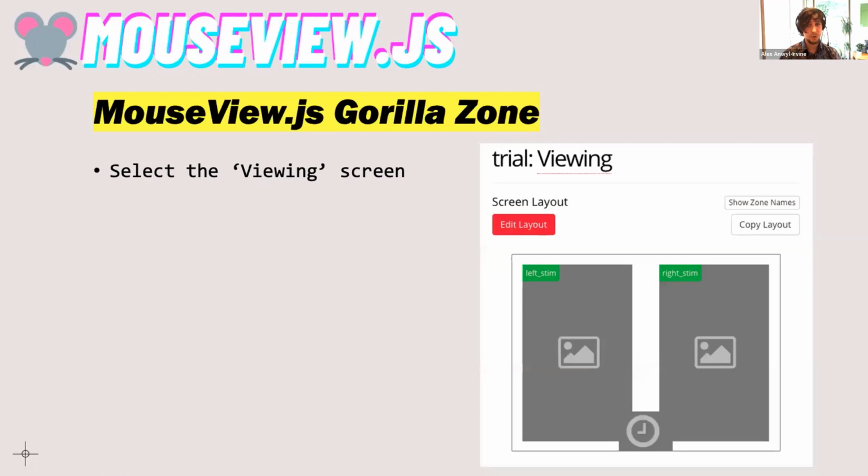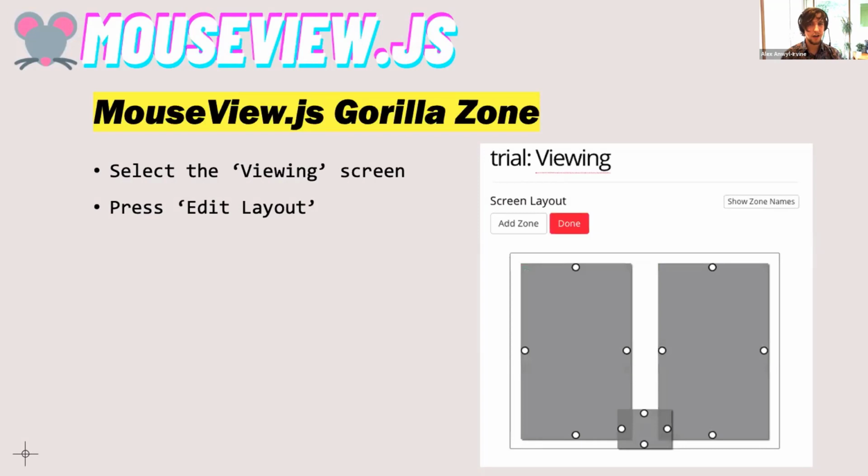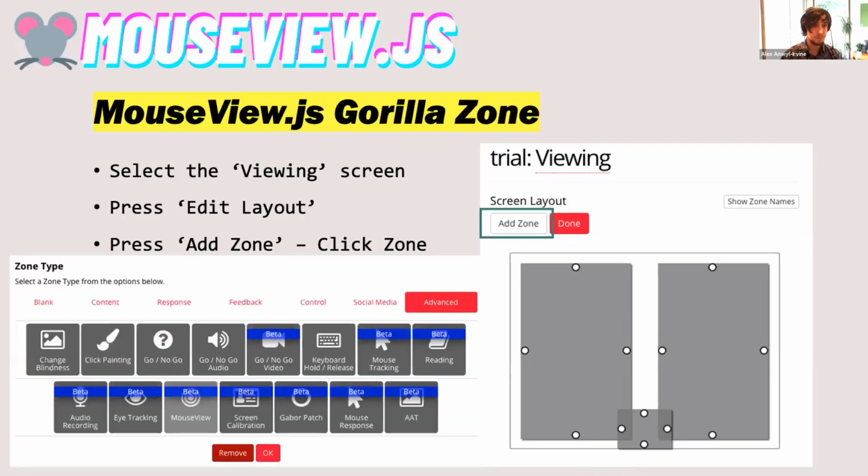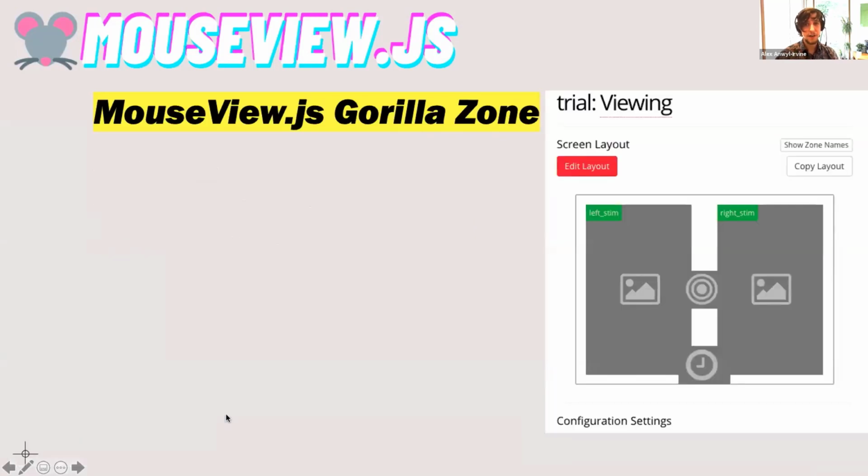And so you select this viewing screen, and this brings up this layout, which shows the left image and the right image. And this is a little timing widget. We press the edit layout button, and this shows the layout of the screen with these gray boxes. And we want to add a new zone in, so we press that button. And this creates a new zone, which we then select with our mouse and it brings up this menu where we go to the Advanced tab. And if you're on the beta program, you'll see the little mouse view box there. And this is what we press to add in. And then it's added in, and you can see it here in the center.